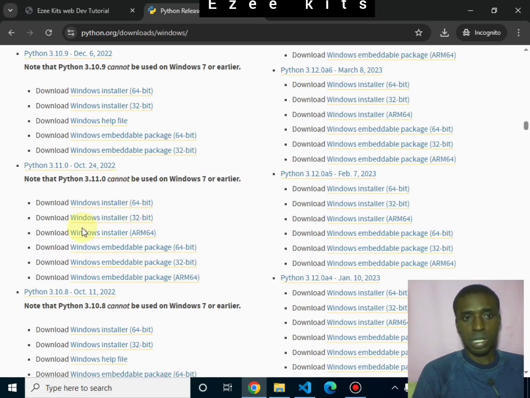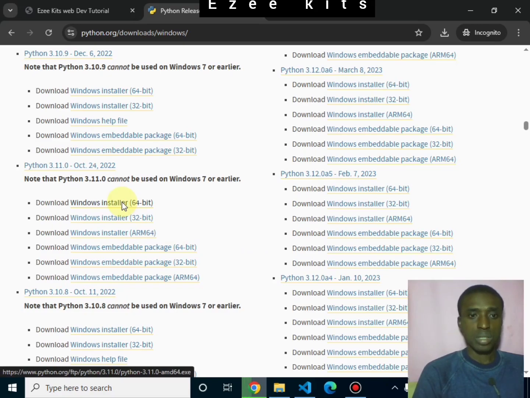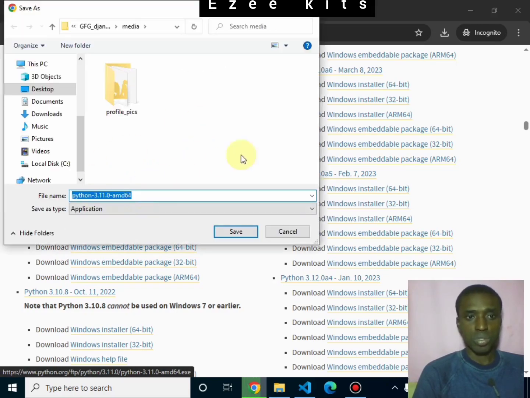Make sure you know what your Windows operating system is running on. Is it 64-bit or 32-bit? My situation was 64-bit, and in most scenarios it is 64-bit. So all I have to do is click on it, just as simple as that, and wait for it to prompt you to download it.